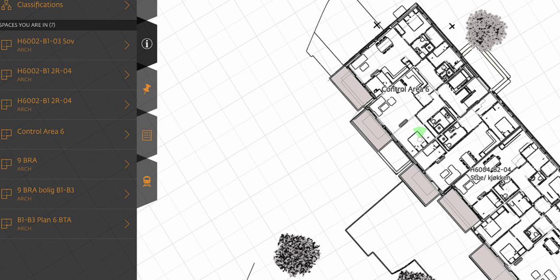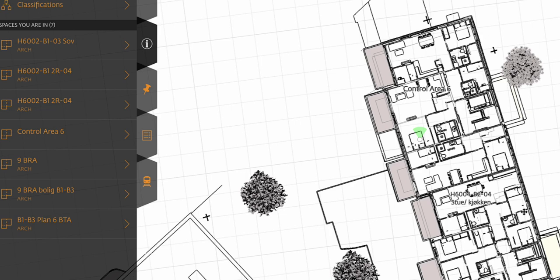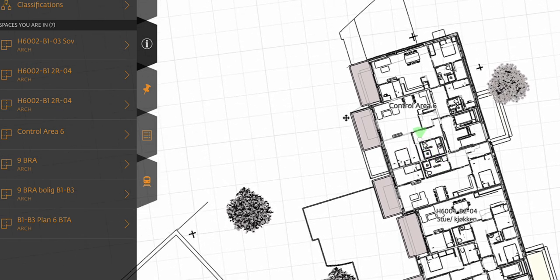And you can see here that here is a hallway, here is an apartment, and here's a control area that I have created. The other ones are from the architect model.